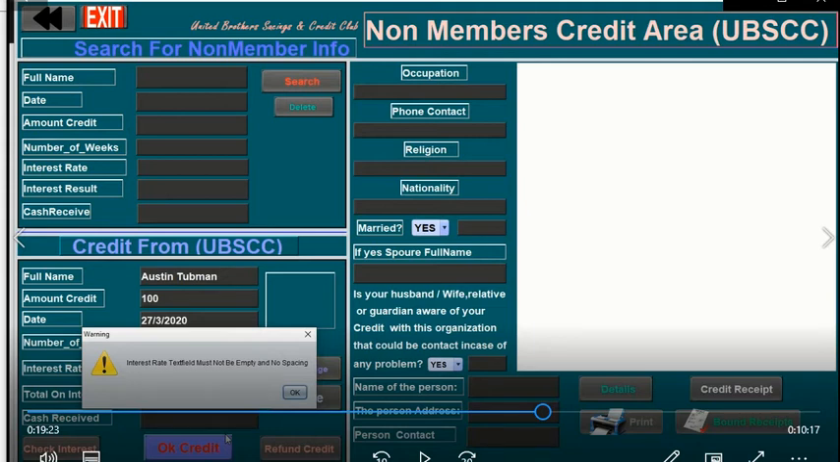So you have to fill in your information, or the required information, before you can move to the next text field. So the whole program is validated. You cannot just move to the next text field if you have not input the information required.